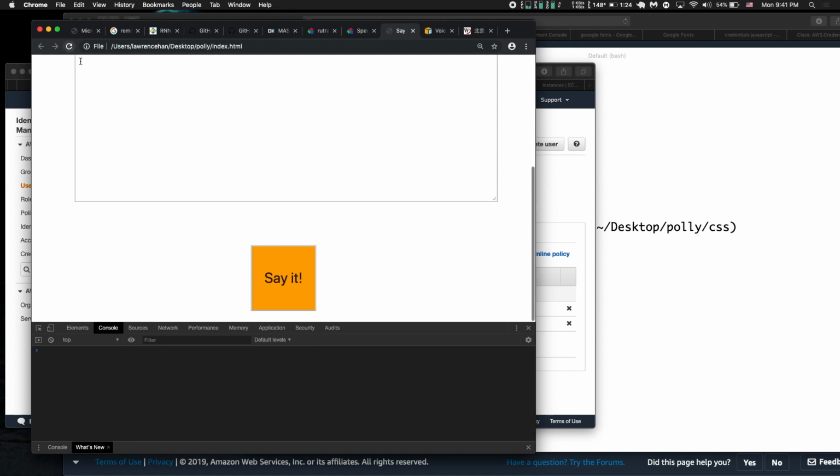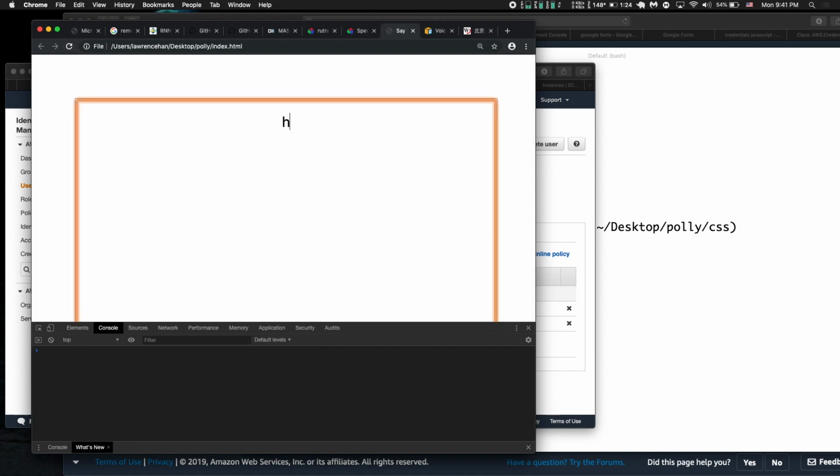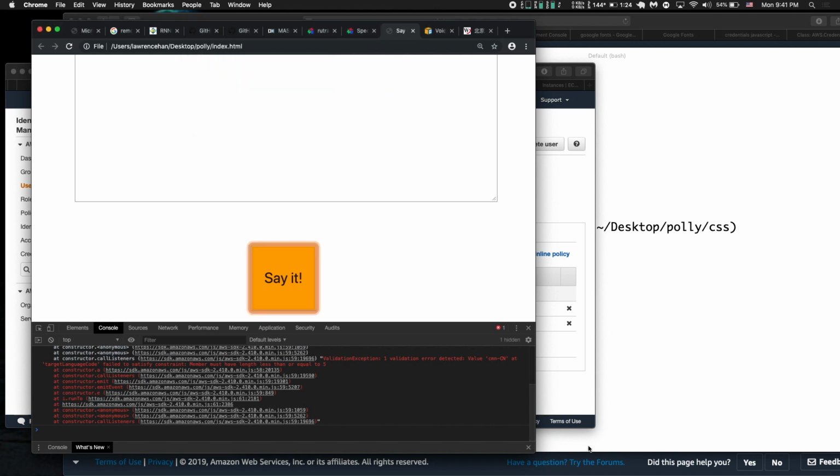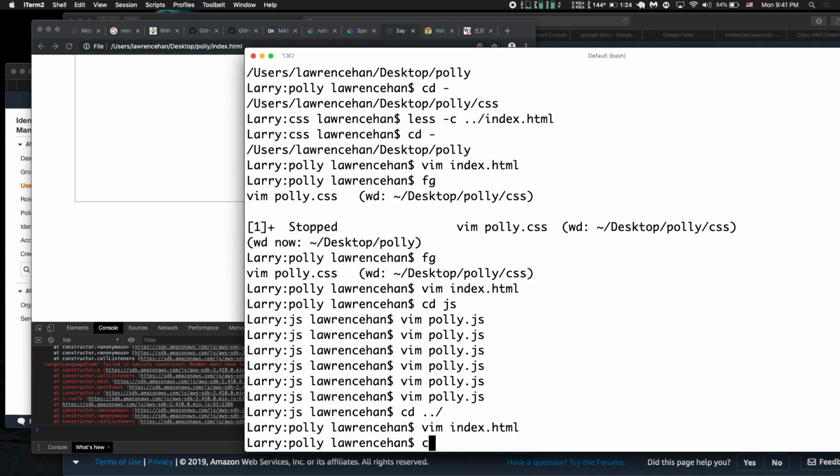Saved? Everything is saved? Okay. Translate hello. Oh, error calling translate. Validation: value CMNCN is not allowed. This is some other code for Chinese. Can someone find out what the code for Chinese is? For translate, it's not the same as for Polly. ZH? Yeah, that's for Chinese? Amazon Translate Chinese code is ZH? Yeah, okay, try that. Try ZH.